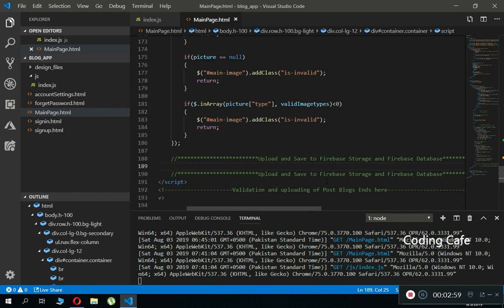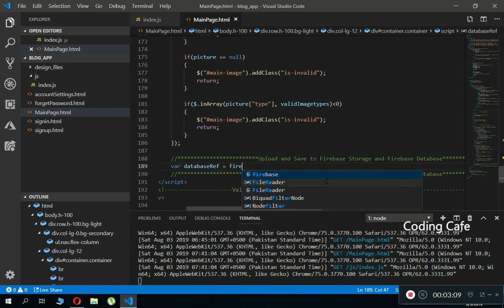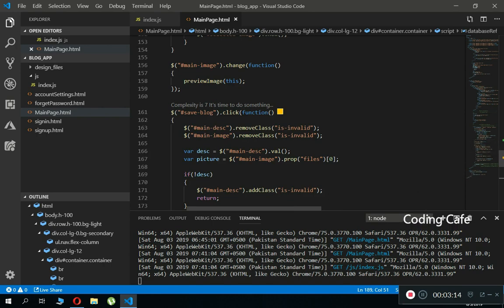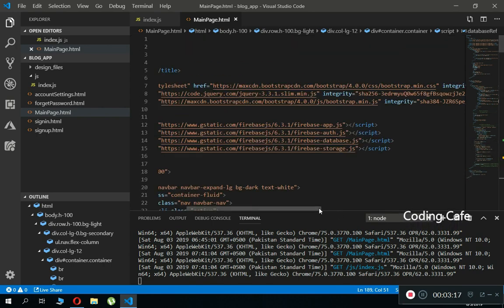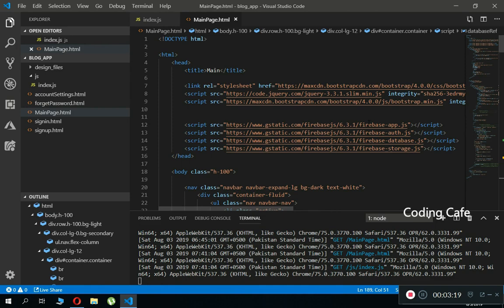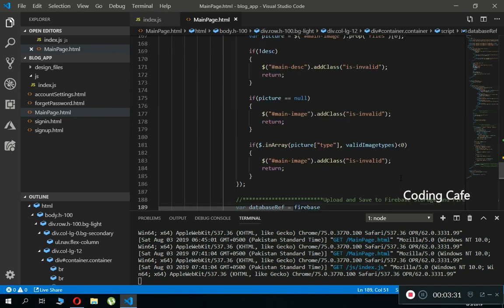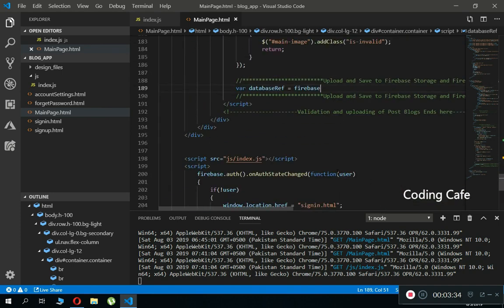So let's create a database reference first. We can say var database ref equals to Firebase, and by the way, for this we have already added our Firebase links here at the top, in order to use the Firebase app, Firebase database, everything. I hope you have followed the previous tutorial completely. If you have not, then please go and watch the previous tutorial first.